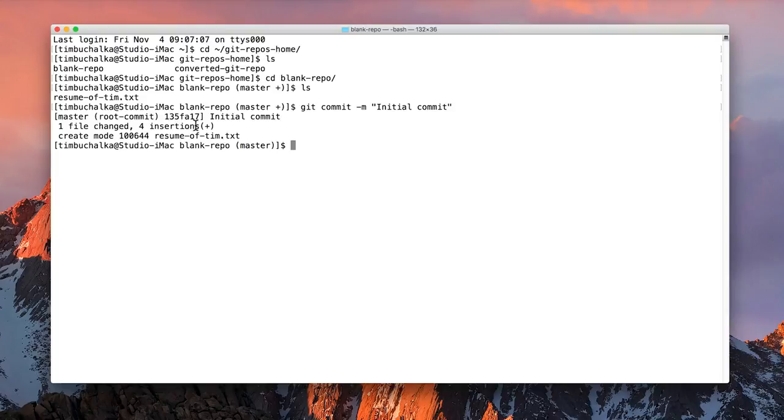As we go down, we can also see a copy of the message that we used with the git commit line and the message parameter. And moving down, we've got one file changed, 4 insertions. That says that we've committed one file, and that file had 4 lines, including the carriage return. And down here, the create mode. We'll talk more about that a little bit later. And finally here we can see the resume of tim.txt, that's the actual file name that Git is telling us it added to the repository.